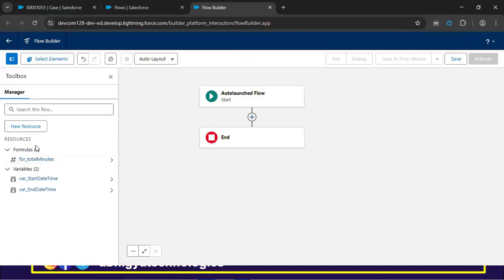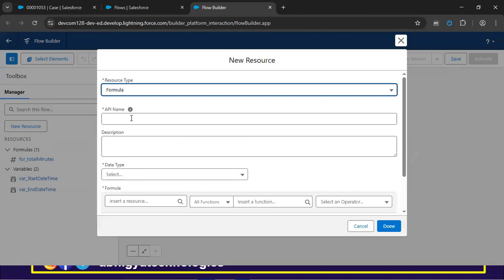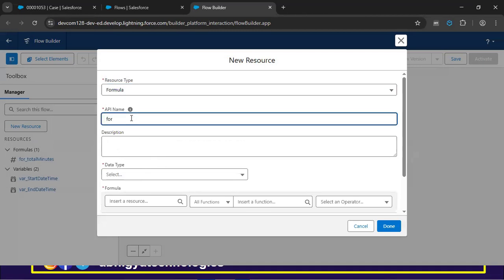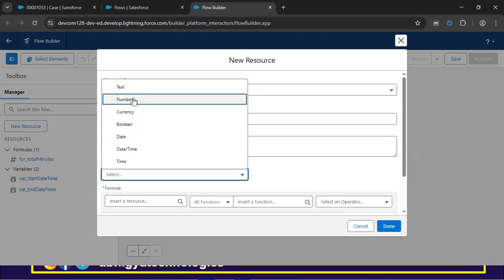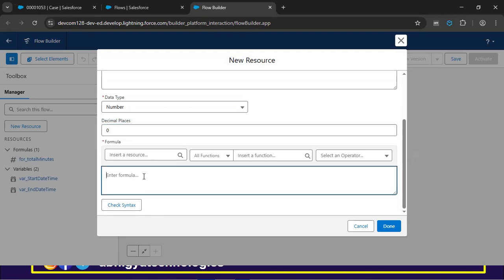After that, we need to calculate the days. Now in our hand is the total minutes. Again, I'm going to create one more formula for the days. This is also a number data type, with decimal places 0. To calculate the total days and round it, we can use the floor function.